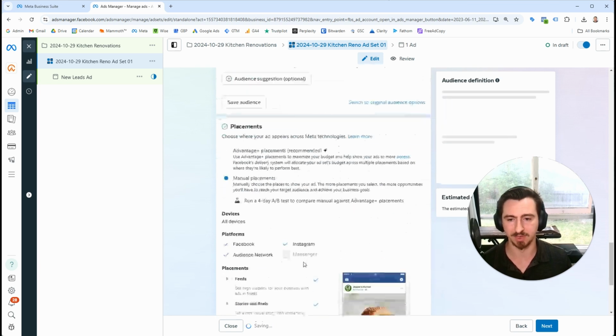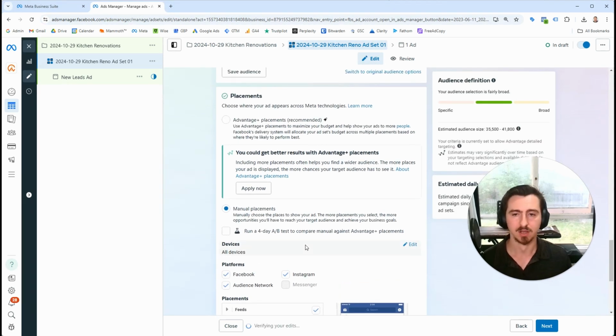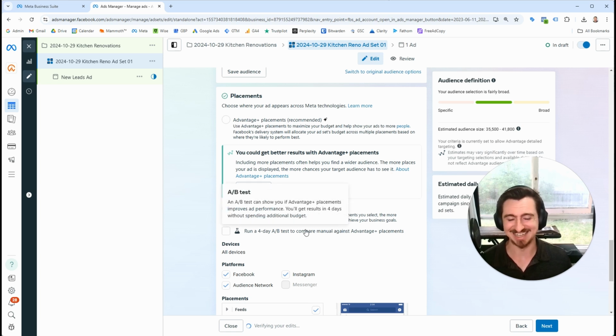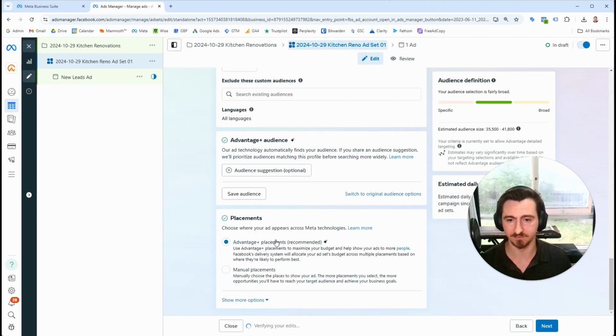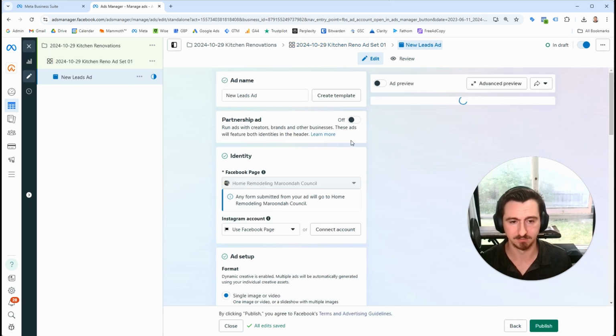Now you can do manual placements to manually choose where you want it to show. Sometimes people say Instagram leads aren't as warm as Facebook leads, so you could just try to show it on Facebook. You're more than welcome to do that. Personally, I'm just going to leave it on Advantage+ for now. It's going to determine where to show it across Instagram, across Facebook, get me some leads. So now we're going to click next.